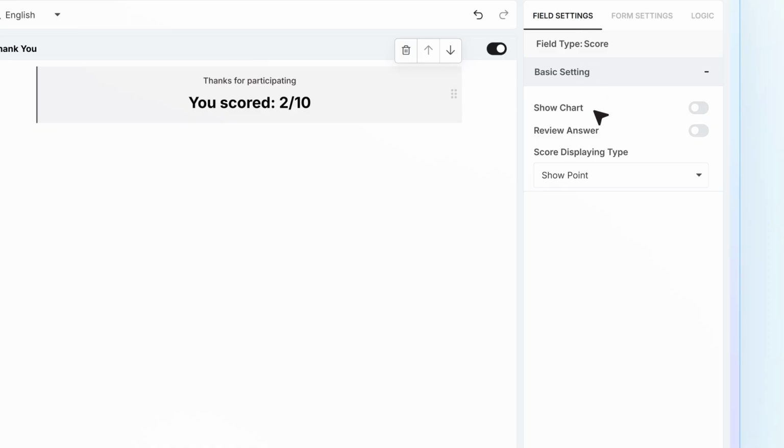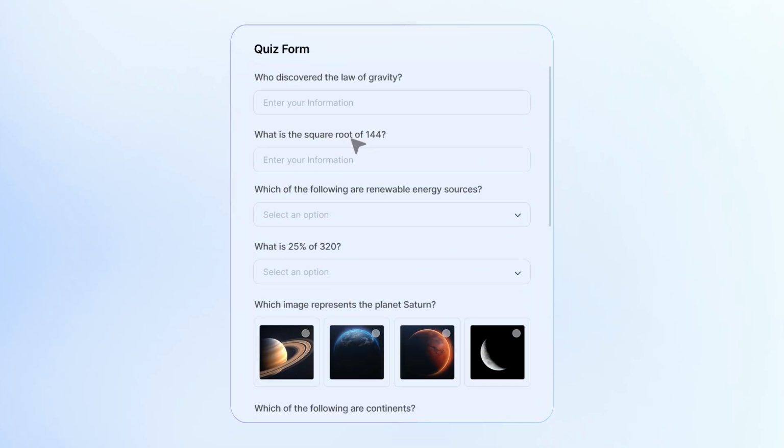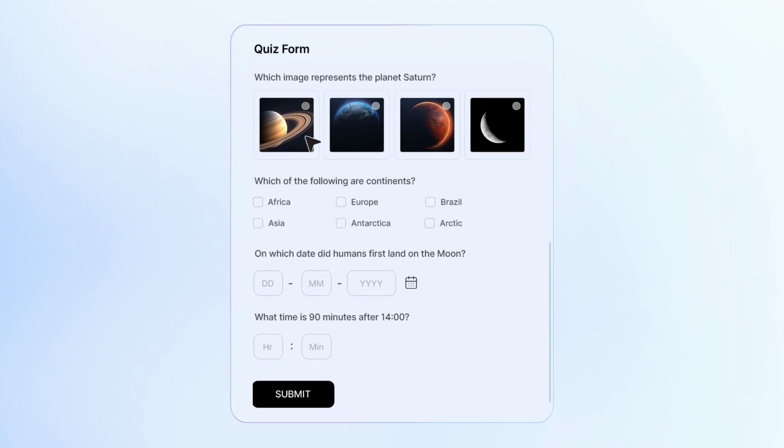First, you'll see Show Chart. When enabled, this displays a visual score chart at the top. Users will see a circular progress style indicator showing their score. After configuring this, test the form to see how the score appears. Submit the quiz with a mix of correct and incorrect answers. Check that the score is calculated correctly, negative marking works as configured, and the chart reflects the final result properly.